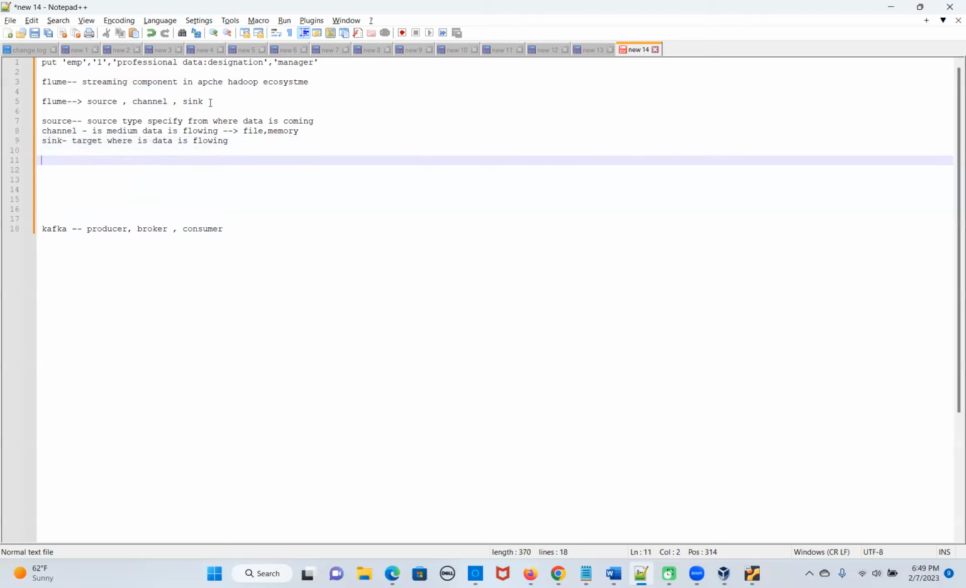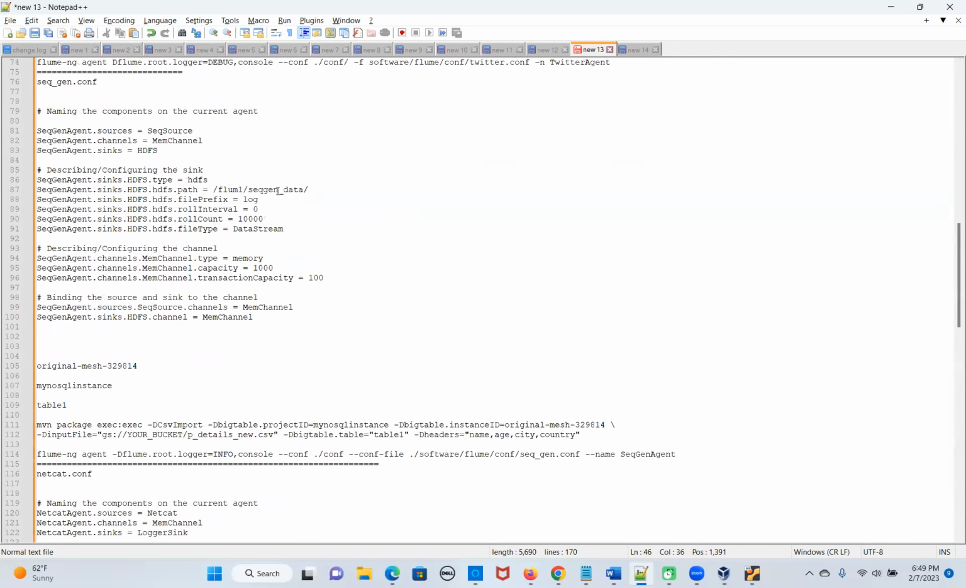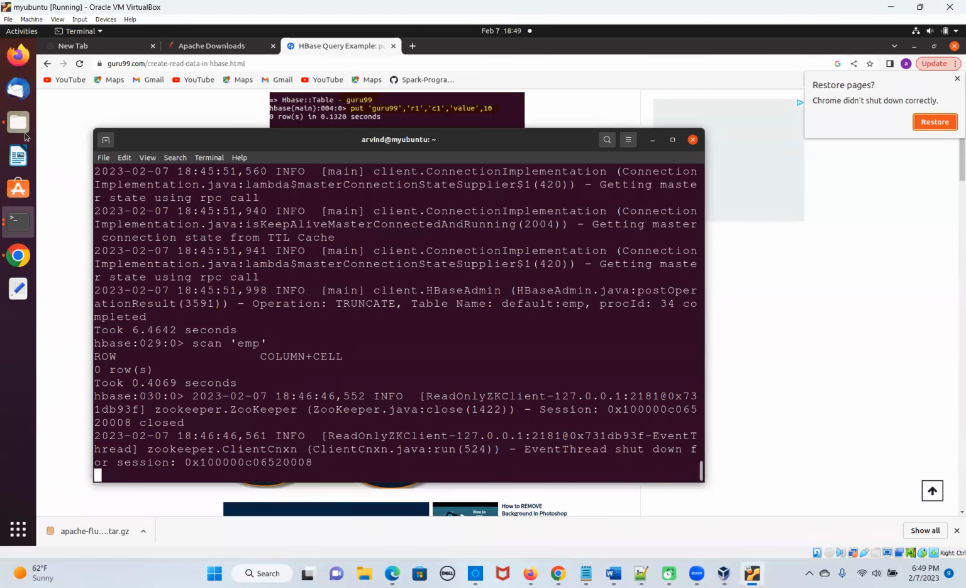Basically, these are the components, and these all are present in the agent. One agent is there. In the wrapper of the agent, the source, channel, and sink are all there. Okay. So how to write a command for Flume? We have to prepare a configuration file. First I will show what the Flume structure looks like.